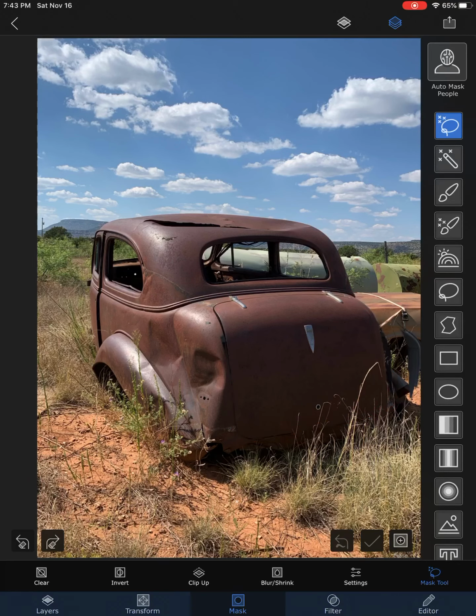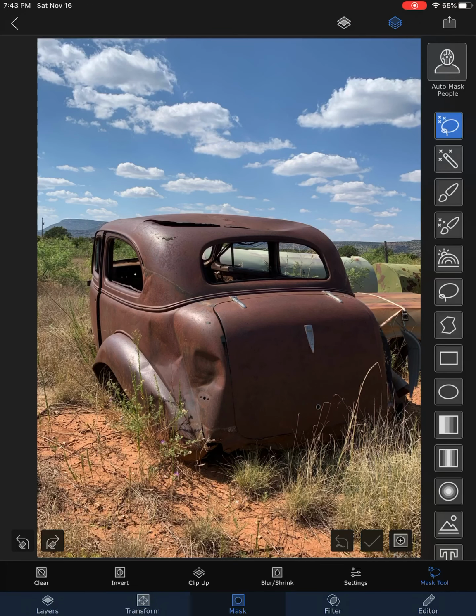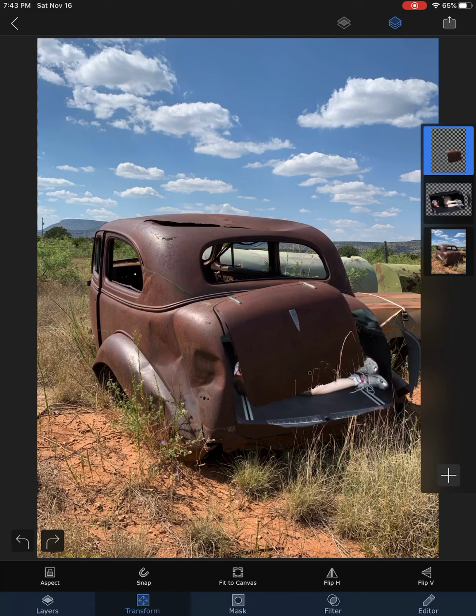Now I'll hide and show only the current layer, and it looks like I've done a fairly good job of tracing it, so I'll display the layers. And now what I'm going to do is to transform, or maybe I'll rotate a little bit. So let me go to transform and rotate this up a little. So that doesn't quite show the body the way I want.